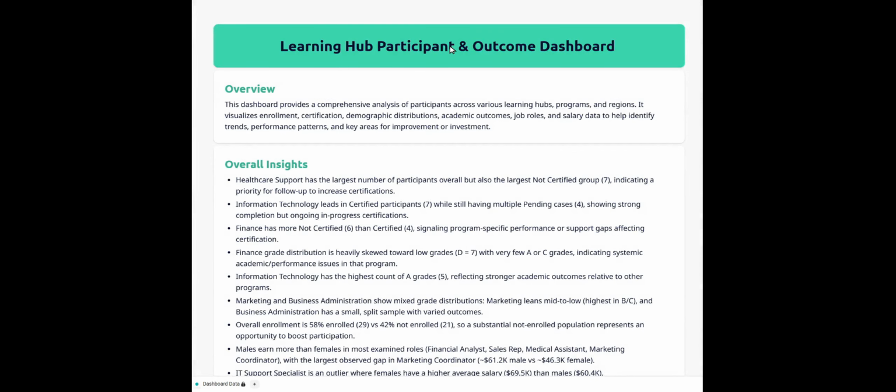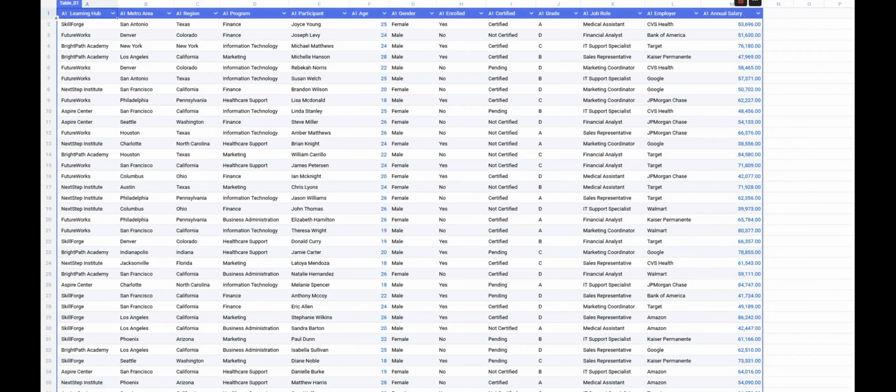Watch AI create a learning hub, participant and outcome dashboard from scratch. This is what we're building. This is the data we're working with. Let's create it live. Starting with Bricks, we'll import our participant data file.